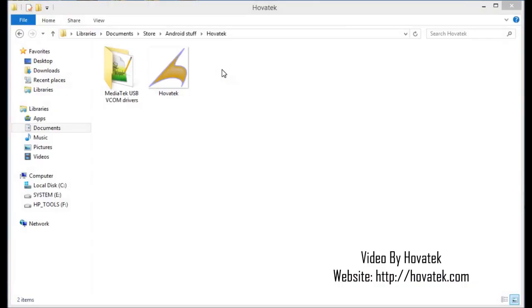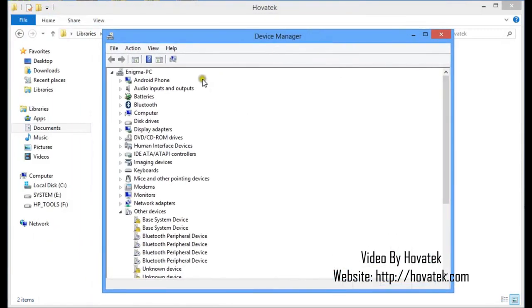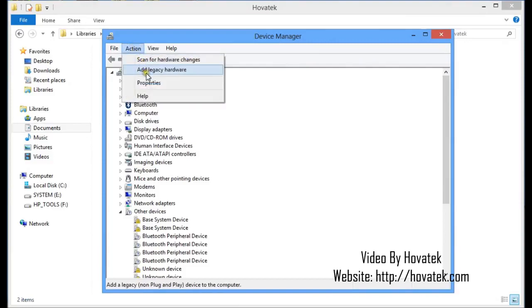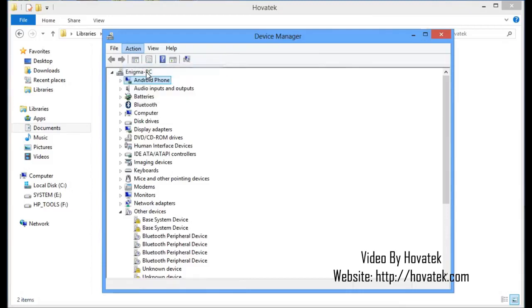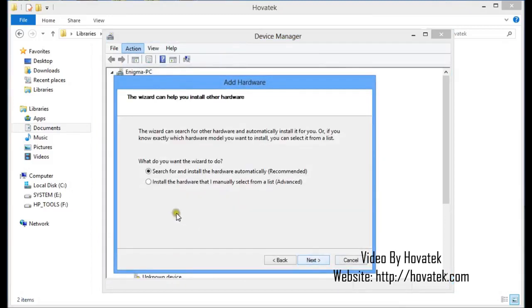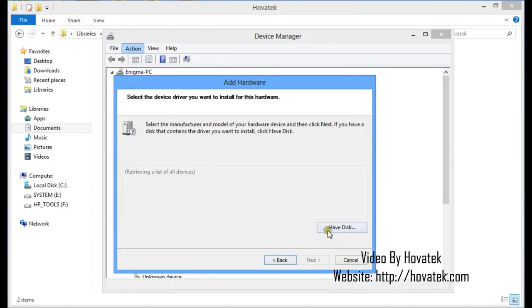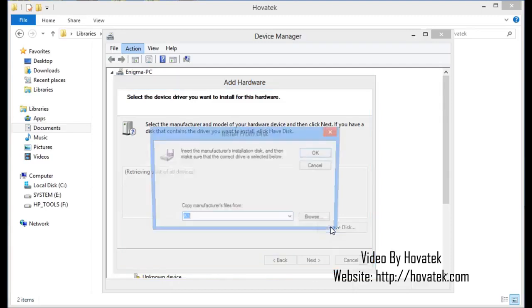Alright, in Device Manager, what you'd want to do is click any of these items. Just click any of these items here, then you click on Action, then Add Legacy Hardware. Click on Next. You select Install the hardware that I manually select from a list, that is Advanced, and you click Next. Here you just go ahead and click Next. Here you click Have Disk.